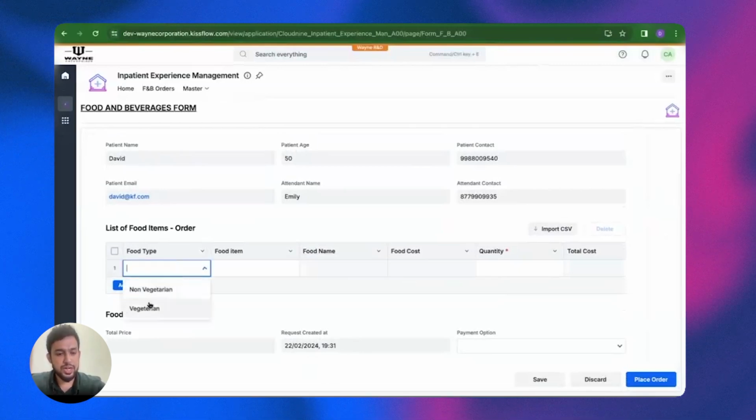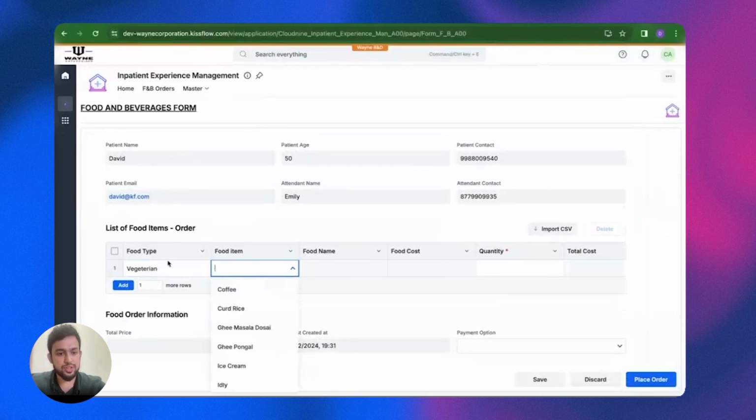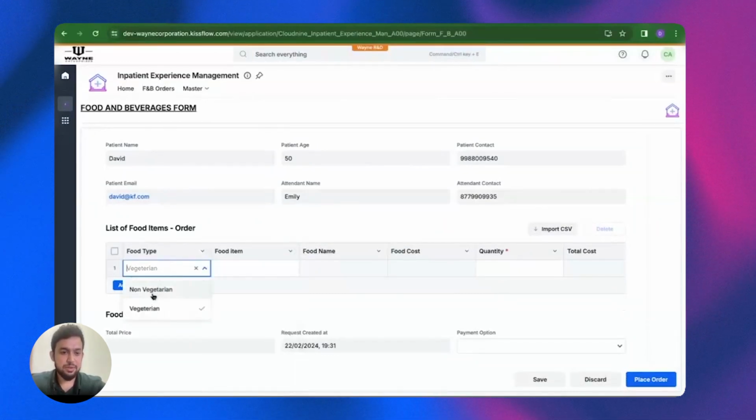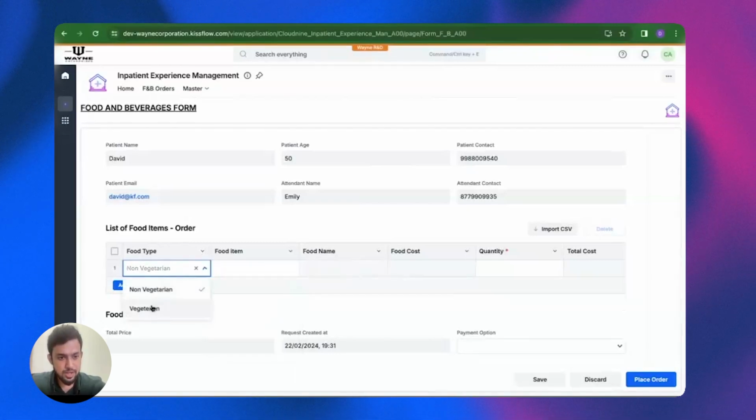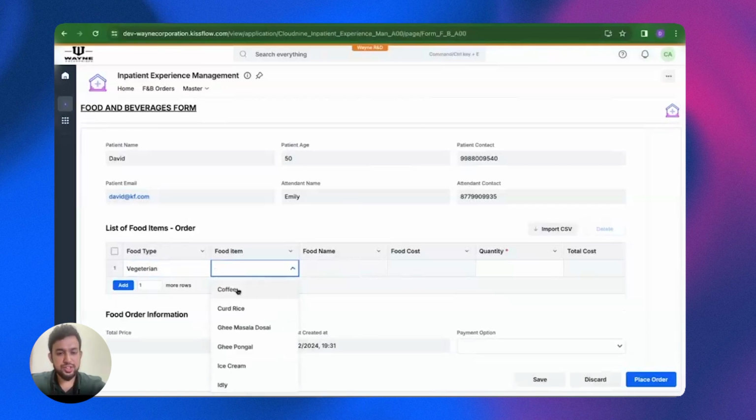So we can choose what type of food they want, and they can choose the food item. Based on the food type they choose, the food items change dynamically. For example, if I choose non-vegetarian as the food type, I get to see all the non-vegetarian items here. So I'm going to quickly choose a coffee, and some of the data is auto-populated again.